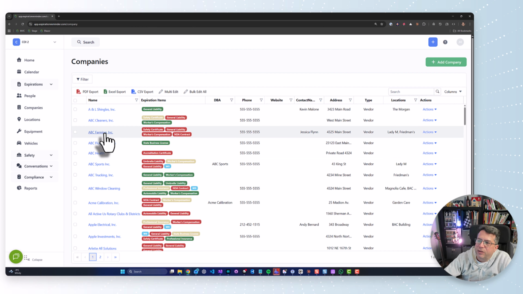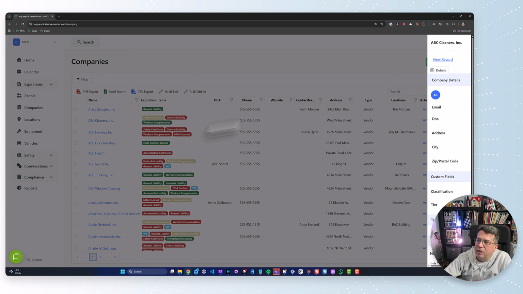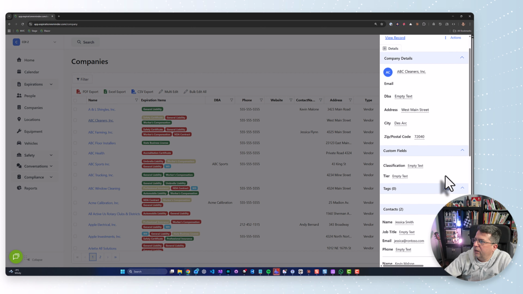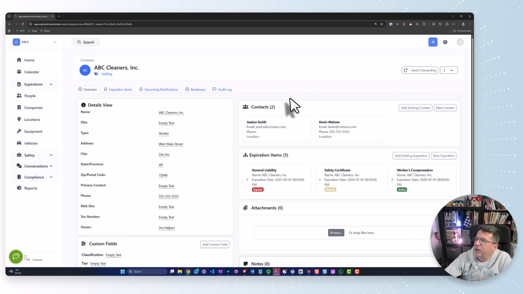If I click on any of these vendors, for example, I can see the details here about that vendor. If I click here on view record, then I can have the full overview of that specific vendor. I can see that I have two contacts set up for this vendor, Kevin and Jessica, and this means that whenever those insurances that I have set up here for ABC Cleaners are about to expire, the system will send automatic notifications to Jessica and Kevin indicating that those insurances need to be renewed.